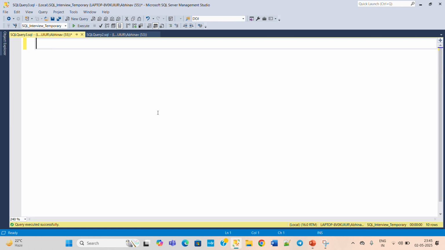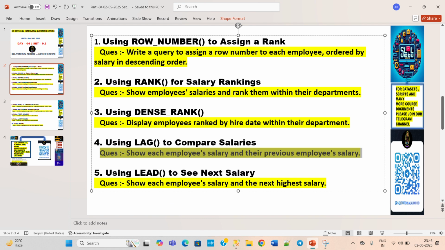Next we have the fifth question: using LEAD to see the next salary. We need to use the LEAD function to see the next salary. So what is the LEAD function doing? As the LAG function provides the previous record, the LEAD function provides the next record. By this we can see the next salary.